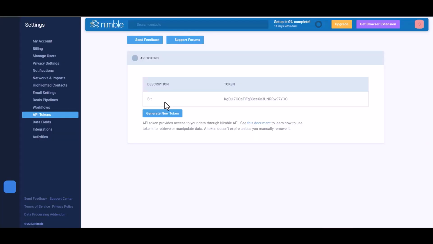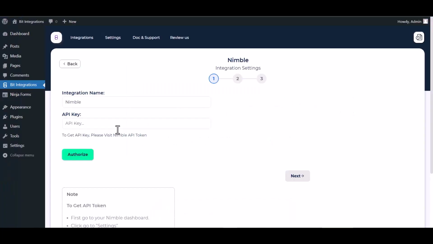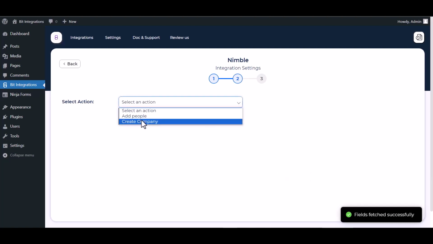Generate new token. Give here a meaningful name. Generate. Copy the API token and paste it here. Authorize it. Authorization is successfully done. Next, choose an action.